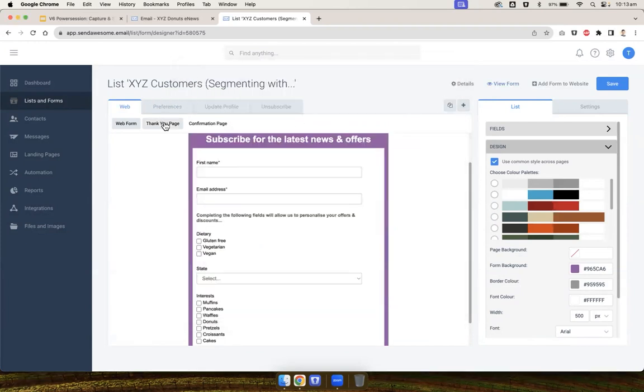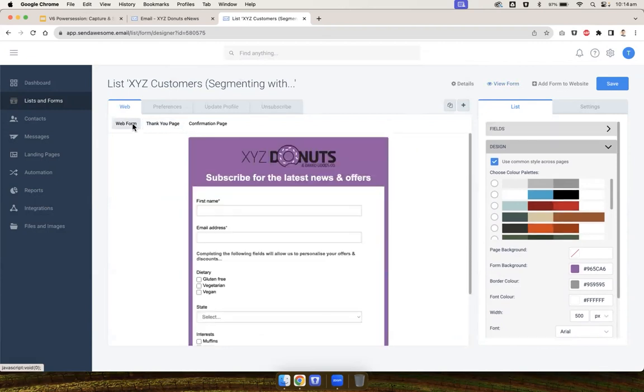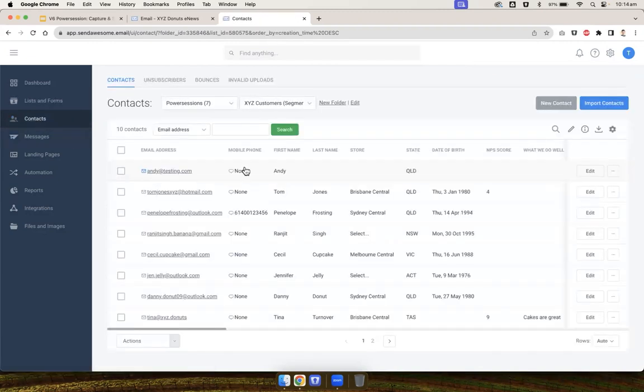That is this one here. Thank you. You can go and customize that. But that's now done and ready to go. So if I go to my contacts now on the left-hand side, you'll see there is my new email entry or contact record that I just created.